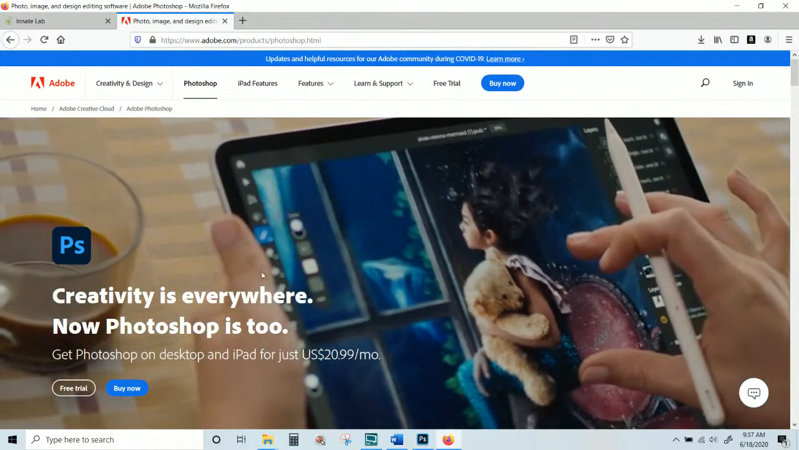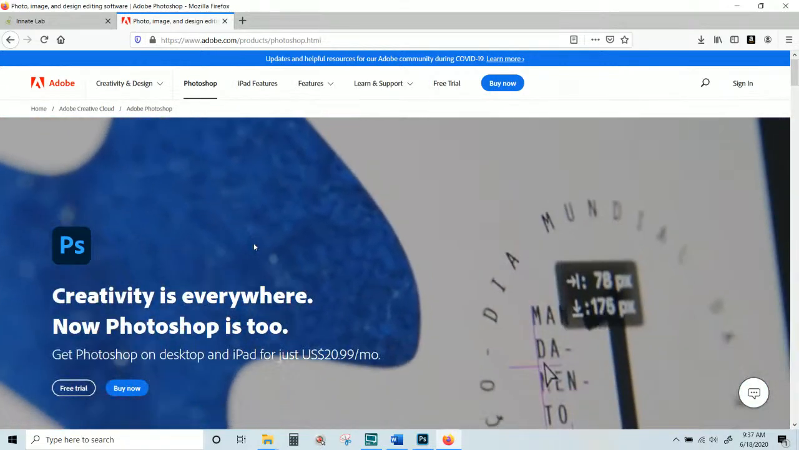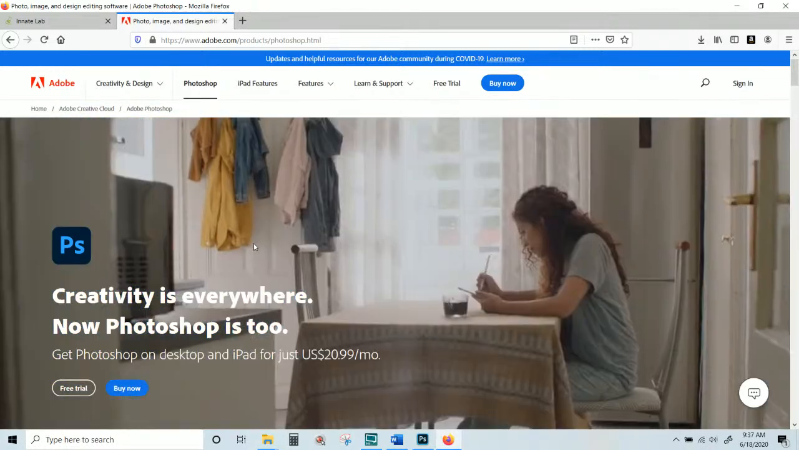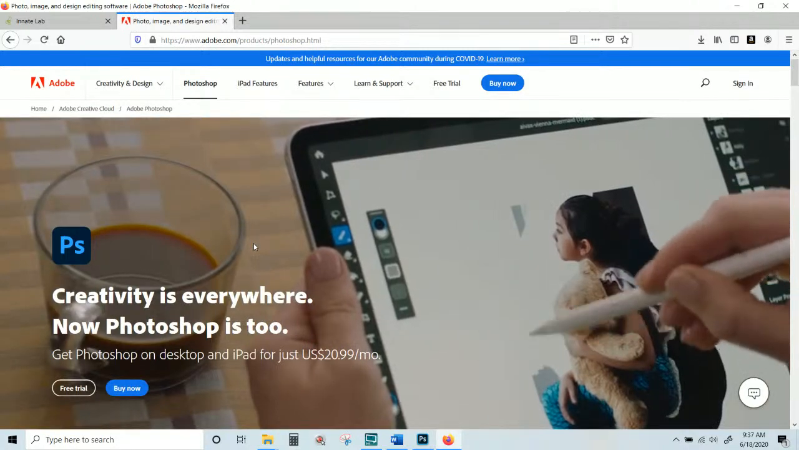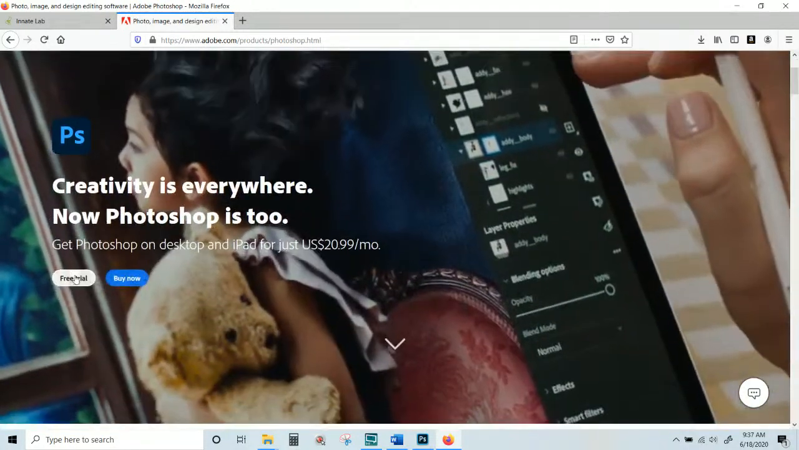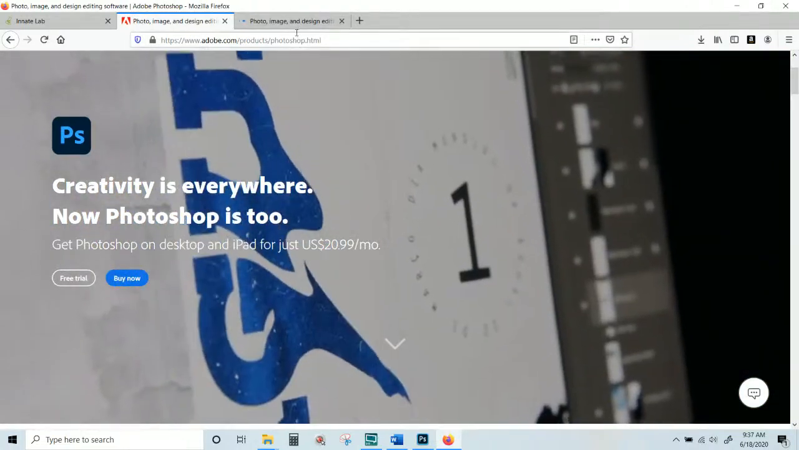All right, and you don't have to sign in or anything yet. What I want you to realize is where you go to download either the free trial. If you don't have it yet, take advantage of the free trial. All right, so I'm going to show you both ways. If we go to free trial, I'm going to just open that in a new tab.